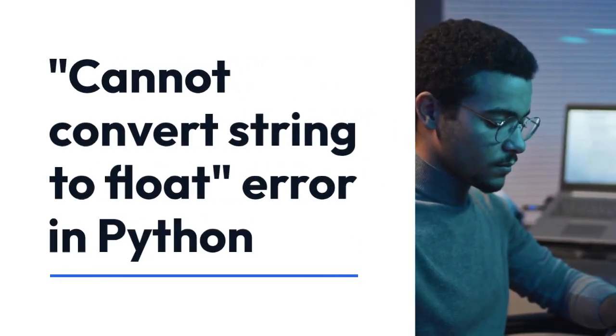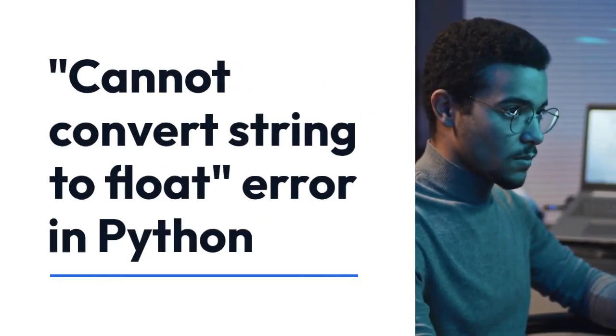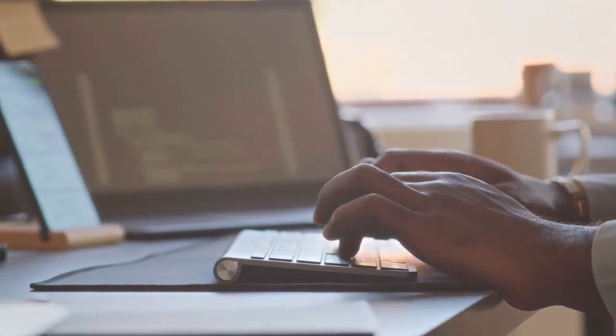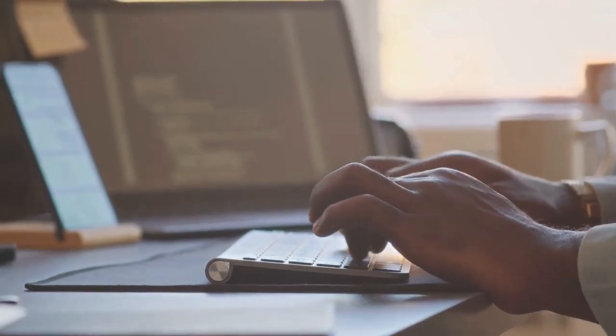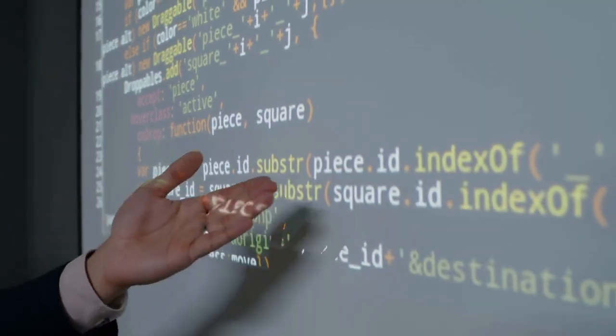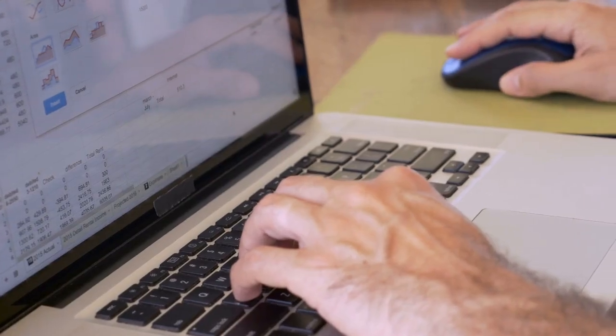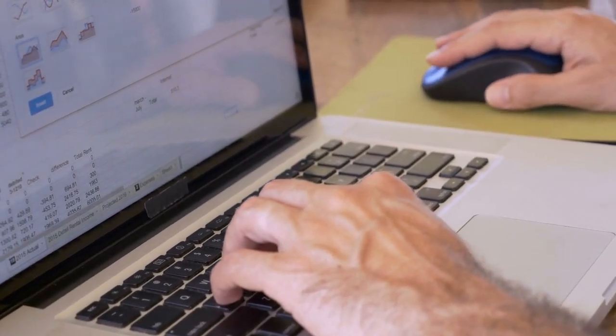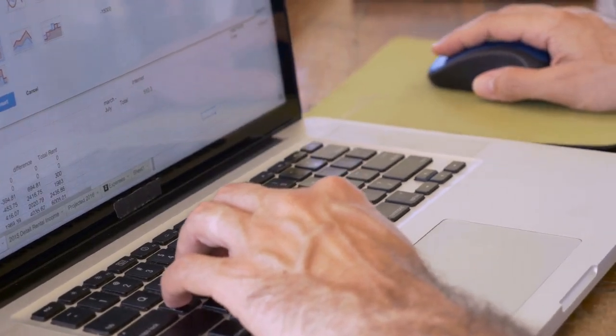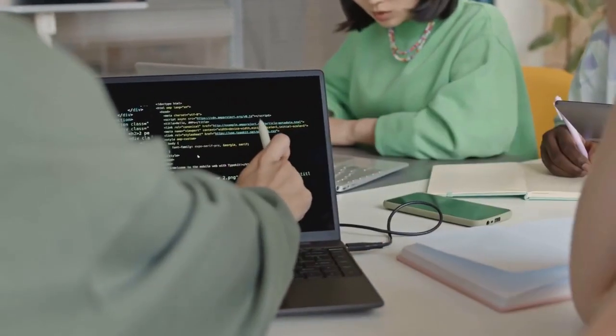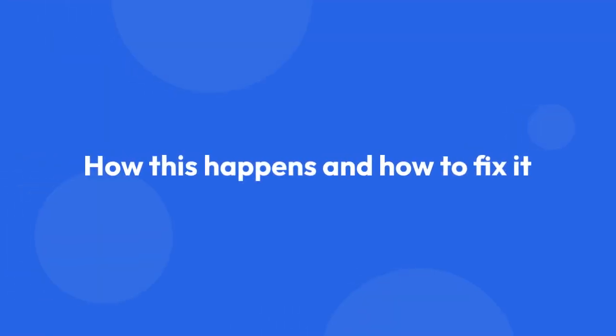We're explaining the "cannot convert string to float" error in Python. This common error pops up when you try to perform a mathematical operation on a value that's stored as text instead of a number. Python needs numbers, integers or floating point numbers, to do calculations. It can't directly work with strings representing numbers. Let's look at how this happens and how to fix it.